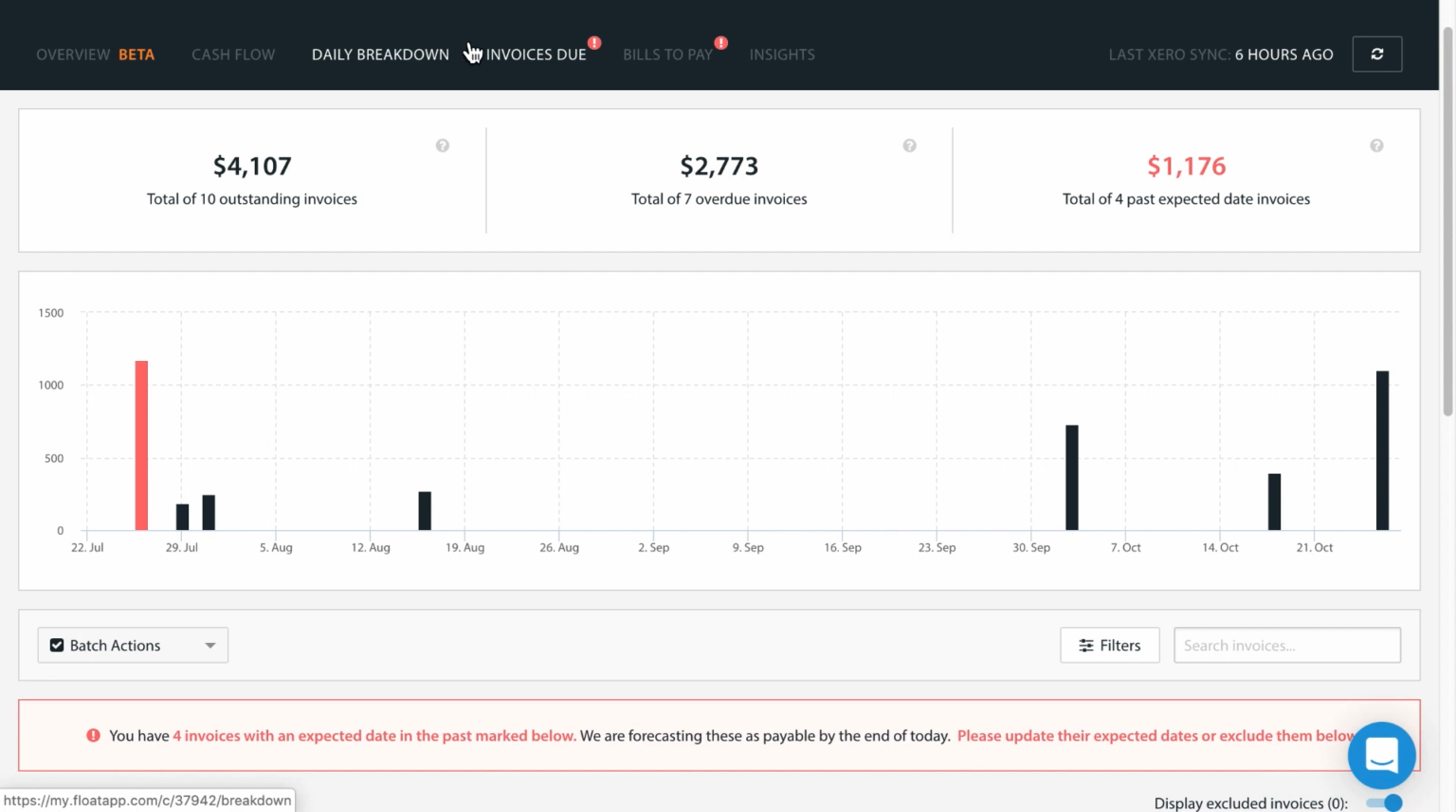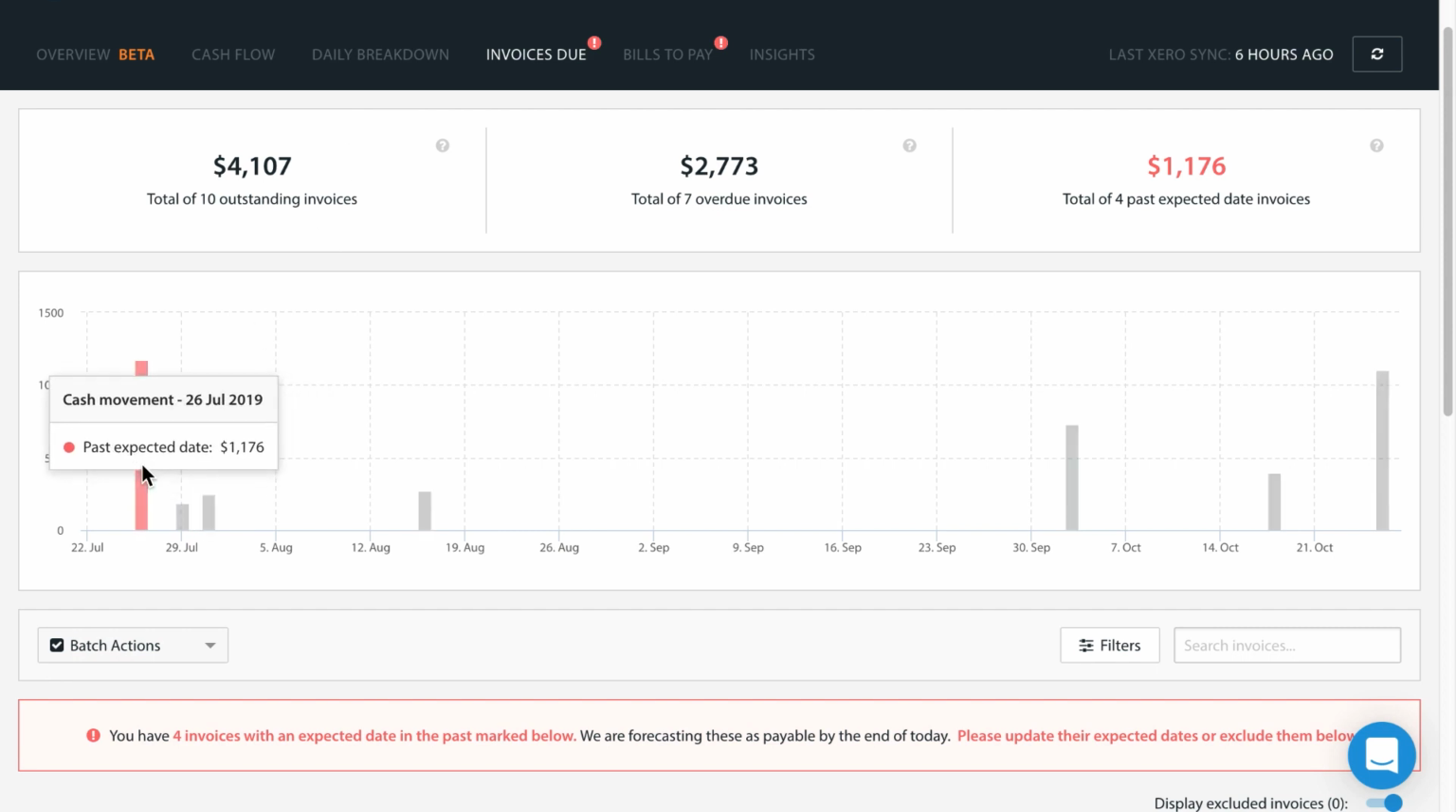So you can see we've got a couple of notifications here letting us know that we have overdue invoices and bills. If we look at invoices due, we can see this graph showing us when we're expecting cash payments in, and if there's a red bar, that lets you know that you have overdue cash expected today. I can see that I have 10 outstanding invoices, so invoices that have not yet been paid and reconciled or matched. Then I have 7 overdue invoices, so those ones are past their due date. And then of those, I have 4 that are past their expected payment date, so invoices that are past the date that you thought that they would be paid on.